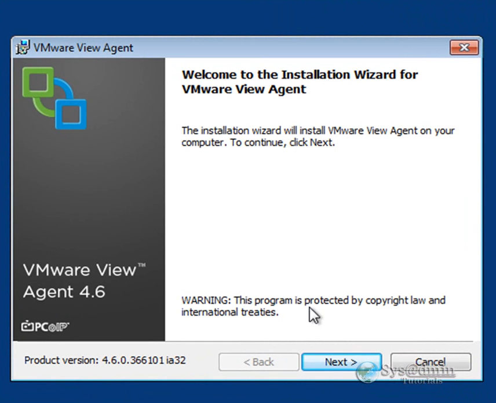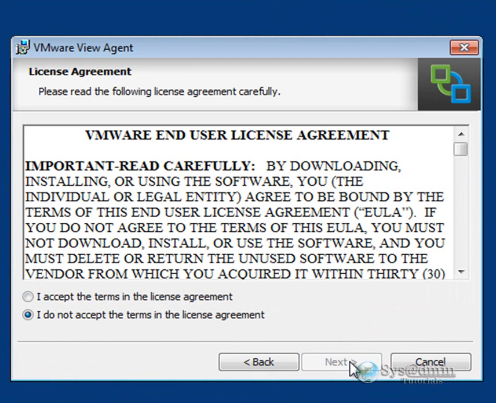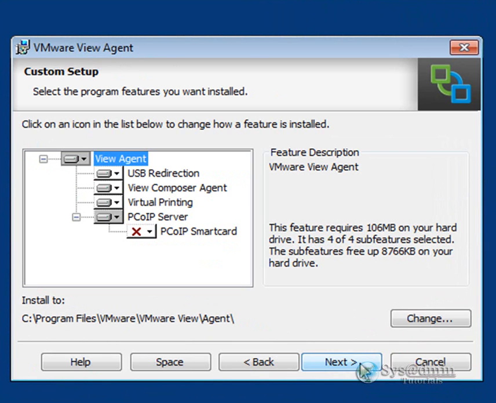Okay, here at the beginning of the installer, we'll click next. Click next again for the end user patent agreement. Accept the license agreement and click next.